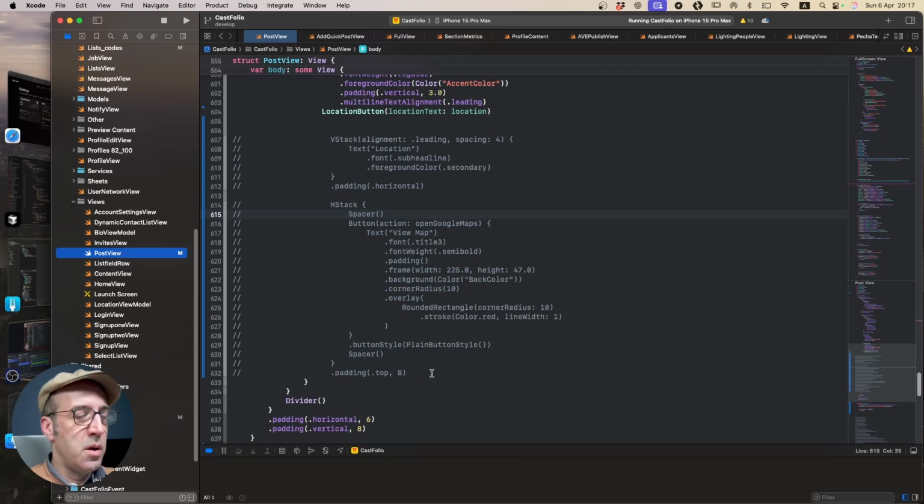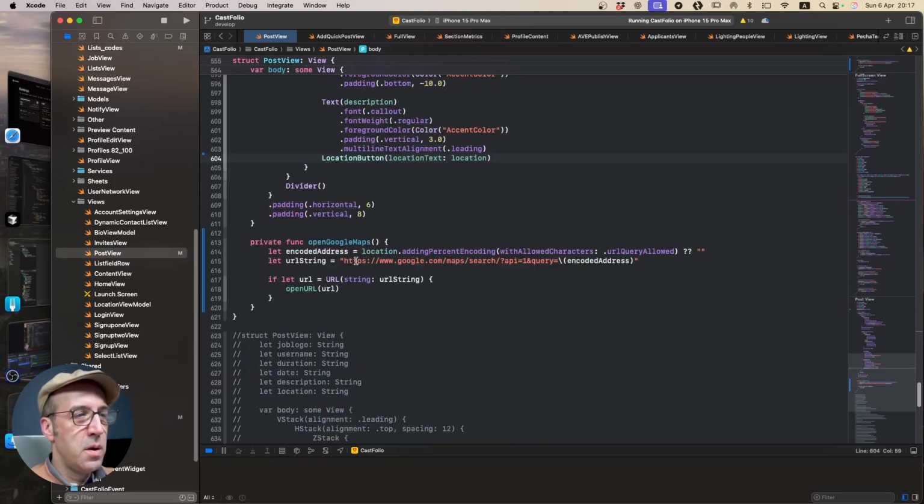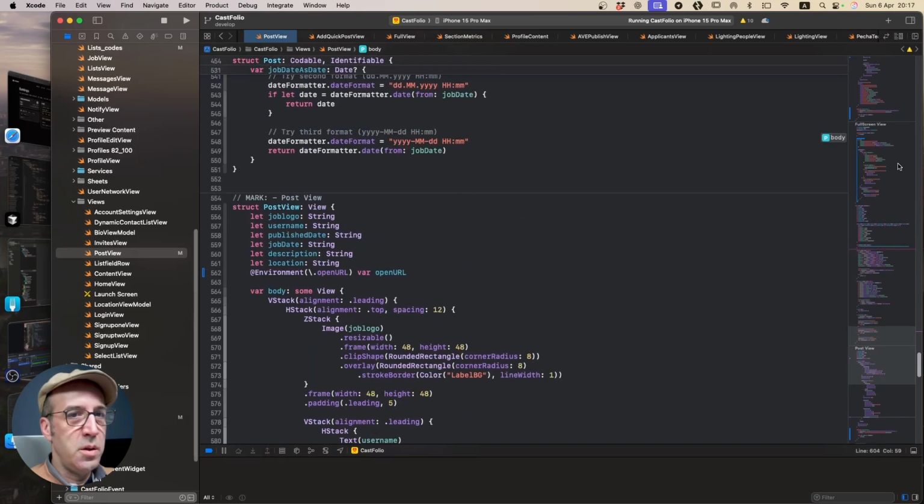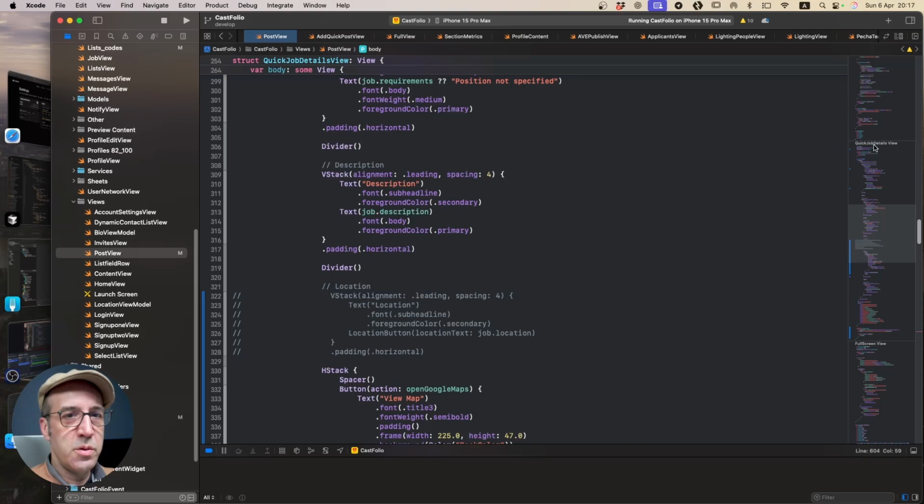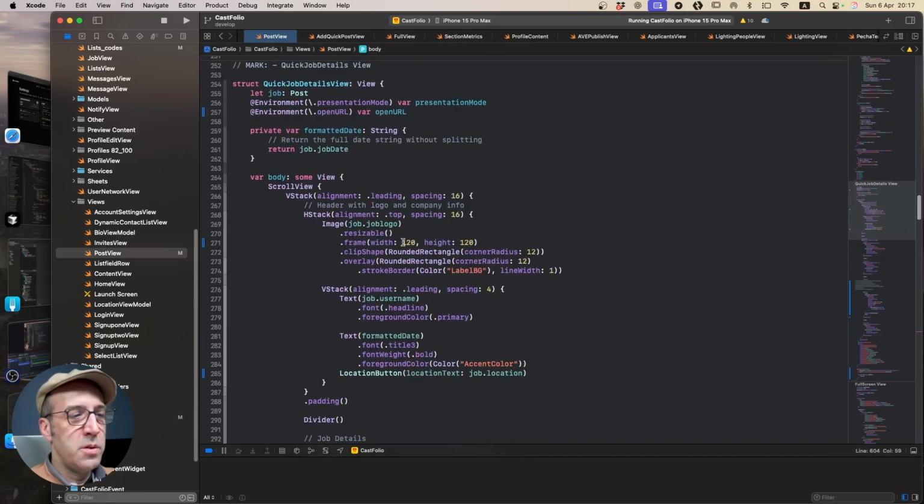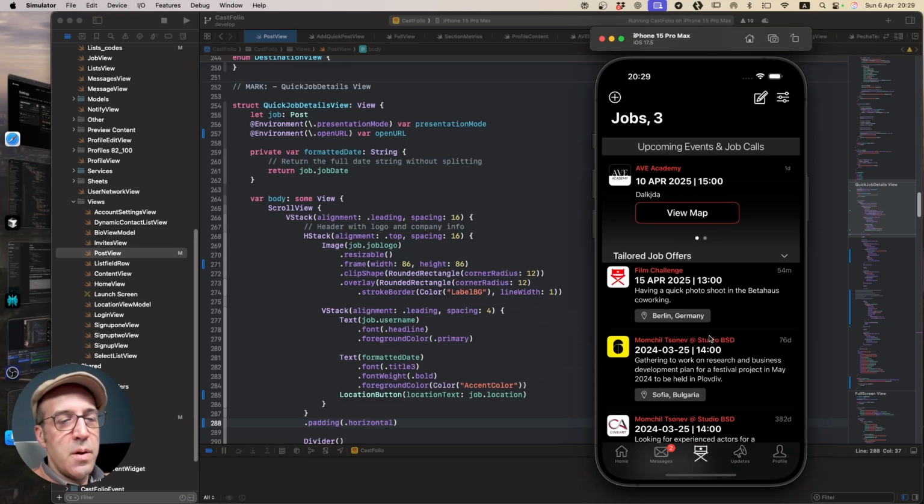Obviously, right now, I don't need this part at all. This is looking all right at the moment. I need this. So this is the quick job details view. And this is the icon. We need around 80. Again, we have this new recompile. I have changed a few things. The presentation of the posts.